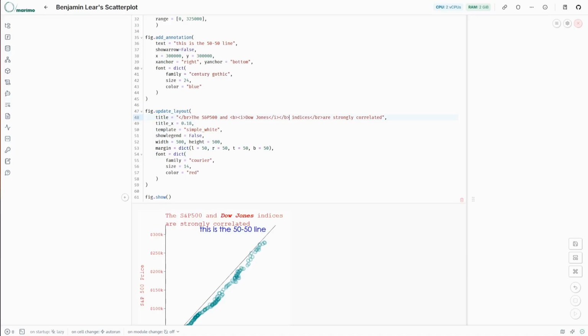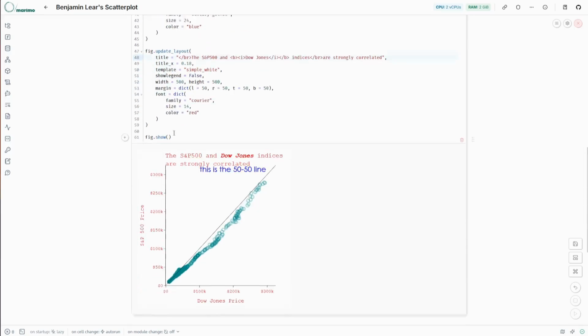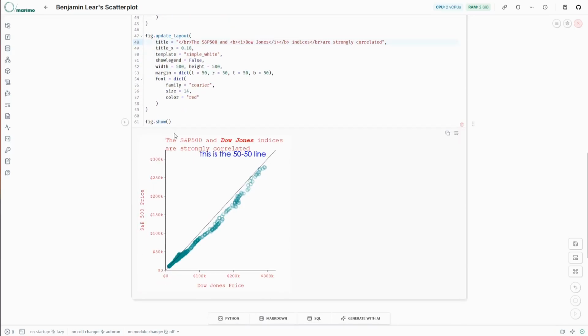And with that, this is how we adjust and change text. And hopefully you enjoy being able to use this to really precisely tune the use of text within your data visualizations.